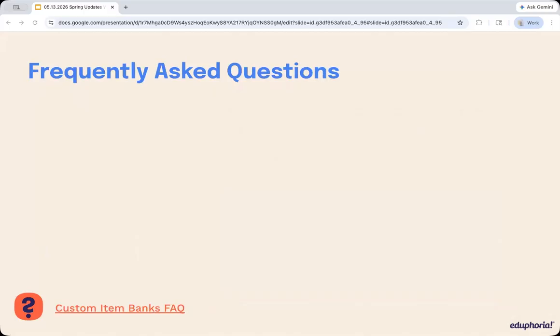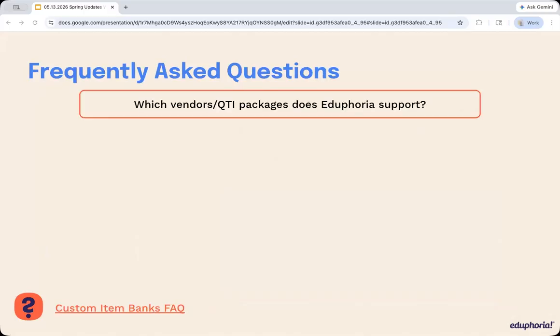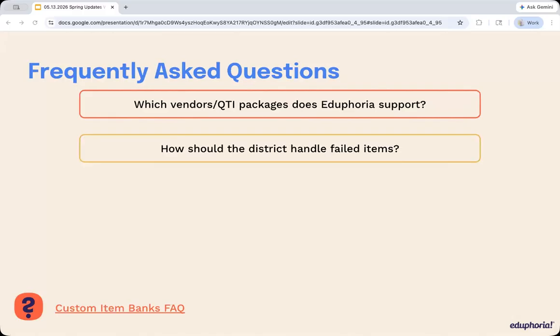Frequently asked questions about custom banks. Again, not going to get super detailed. I'm going to hit these real fast. Which vendors and QTI packages does Eduphoria support? We don't have a definitive list. Basically speaking, if the vendor gives you a QTI package that is version 2.1 or 2.2, we probably support it. And so that's really the check there: what is the QTI version and are they following that spec? If they do, we support it.